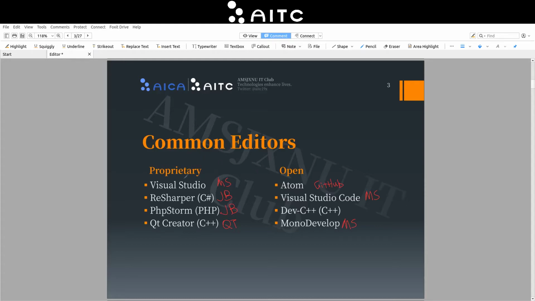And the proprietary editors are more well-functioned. They have more functions, but they have fewer extensions because they are not open source, and some of the proprietary editors are paid. You should pay a lot of money in order to use them.